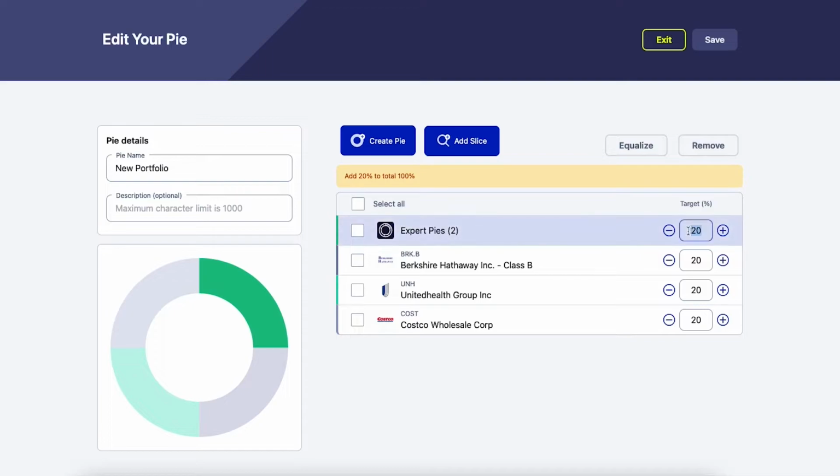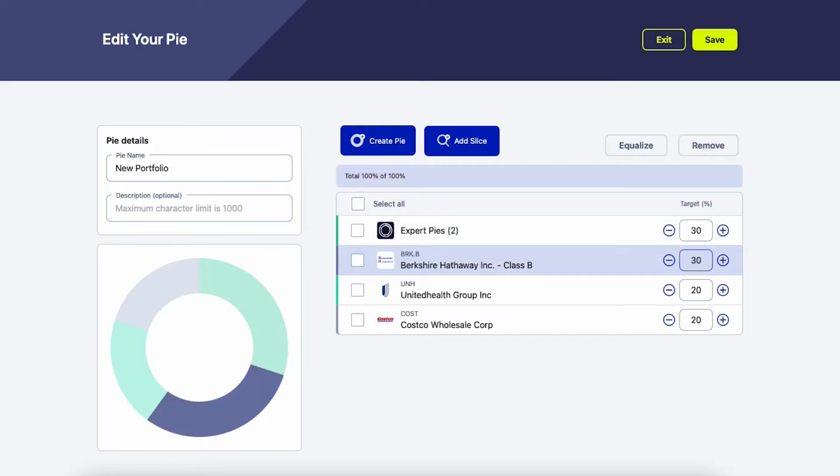If you'd like to change your allocated percentages, simply select the percentage of the slice you want to edit and raise or lower it. Whatever you do, you'll need to adjust your other slices so everything equals 100%.